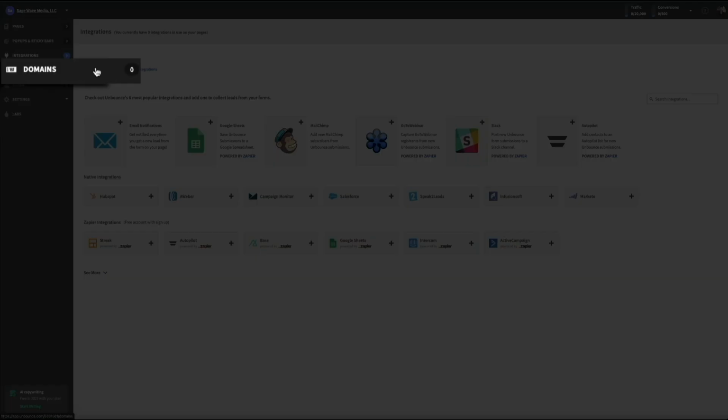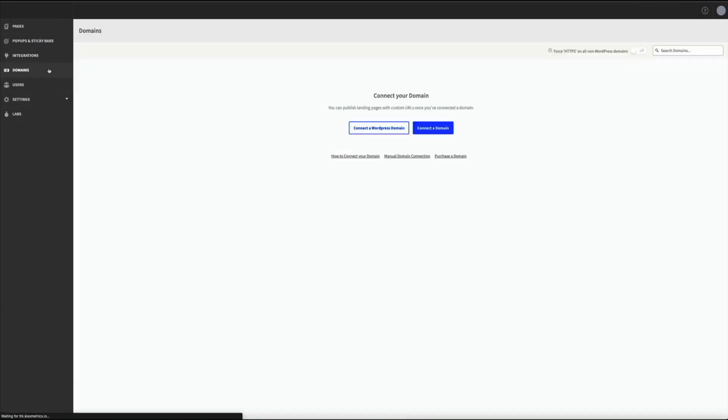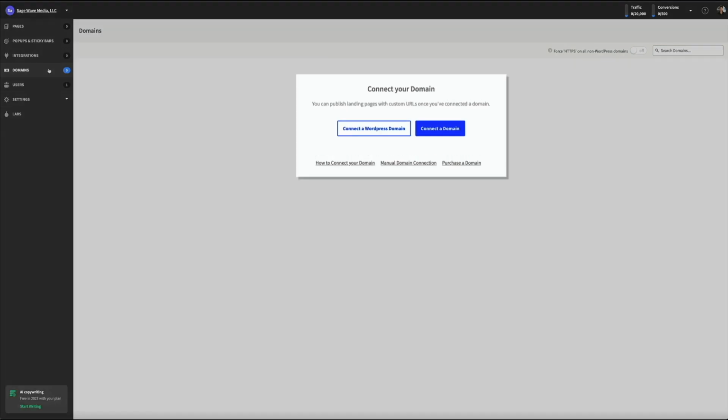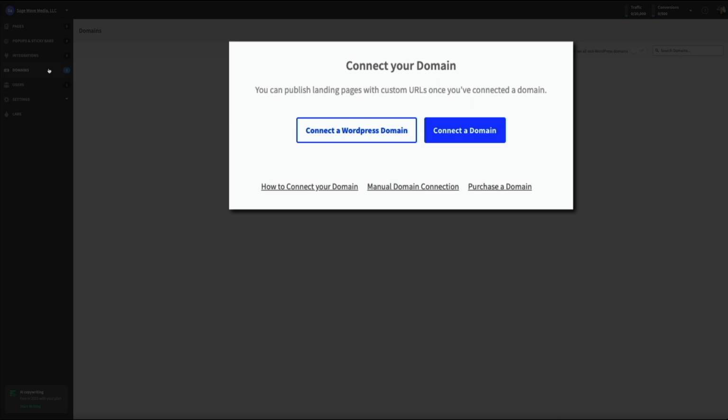All right, moving on to the Domains tab. This is where you can set up and connect your custom domain to Unbounce. And there are various ways to accomplish this, but for this tutorial, we'll be connecting via a WordPress domain. Again, if you plan on manually connecting your domain or using a different CMS, Unbounce has a ton of helpful documentation that can help you out. Just visit the links listed below the buttons to access the various walkthroughs and tutorials.